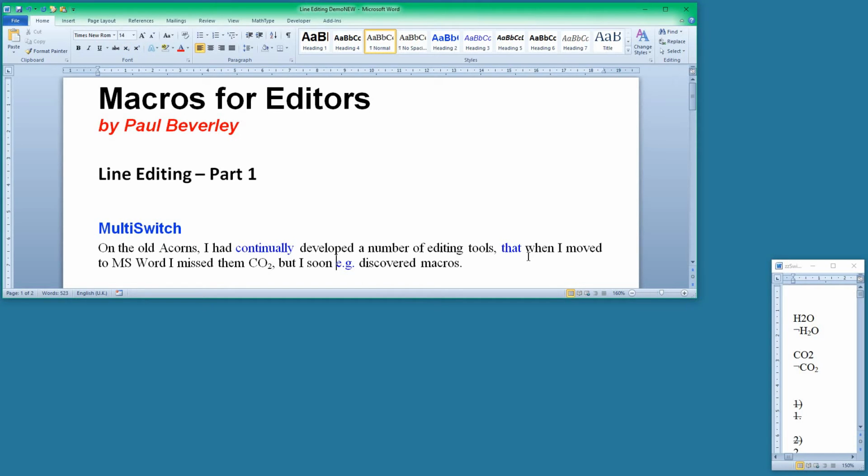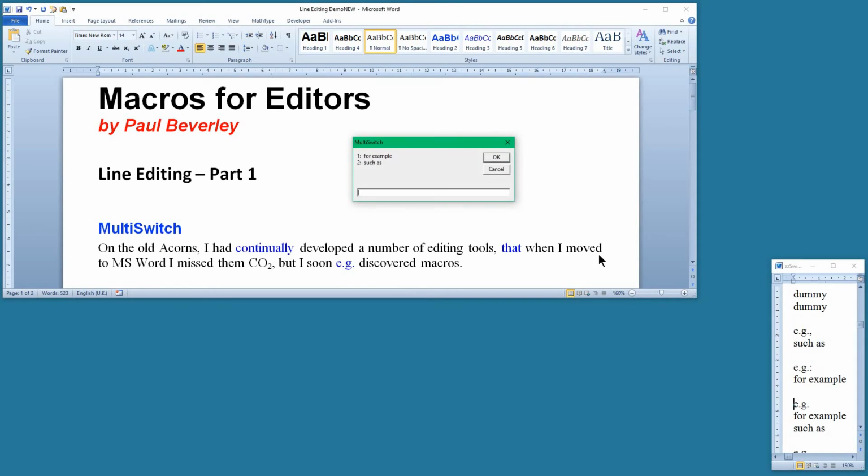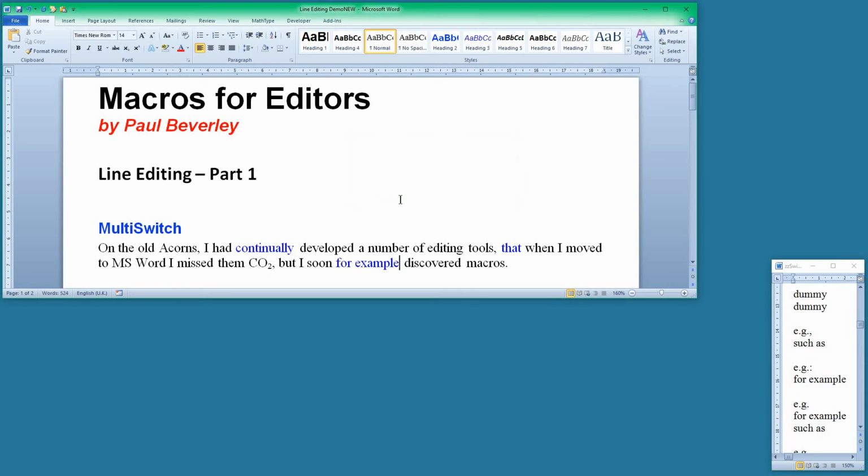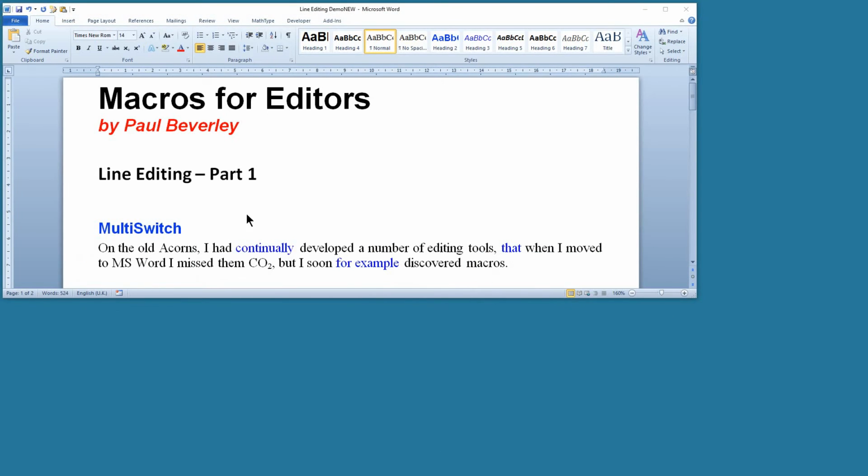And you can also have multiple options if, as down the bottom here, you've got EG, and then you've got for example and such as. So those are two options. If it sees that there's more than one, it puts them up in a list here and gives them a number, so you can say I want, say, number 1. Okay, so let's move that out the way.